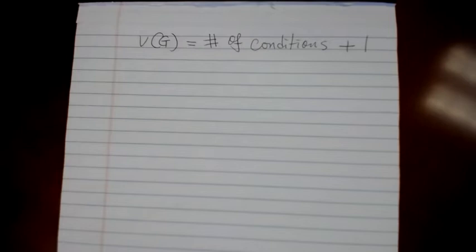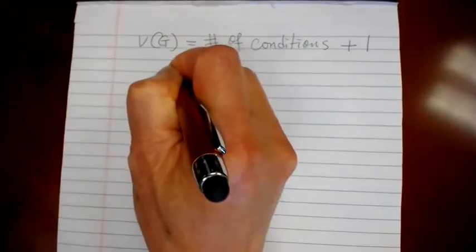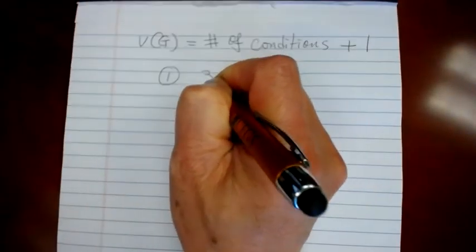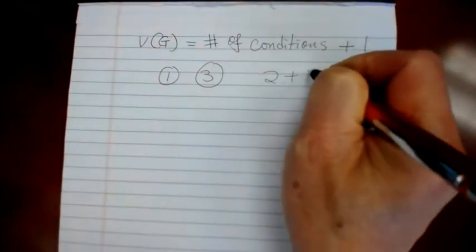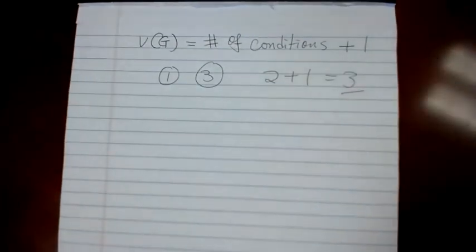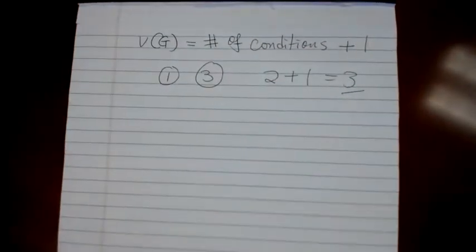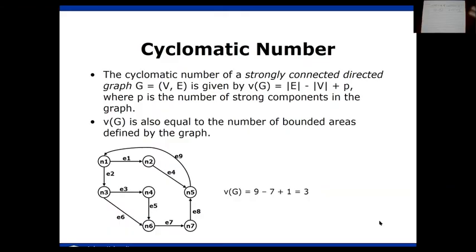So ladies and gentlemen, how many conditions do we have in this case? Well, as we mentioned, there are two conditions, right? That is node number 1 and node number 3. So we have 2 conditional nodes. So how many do we have? It is 2 plus 1. So again, it yields the same number. Isn't that amazing? Yes, so we also reach the same number 3.